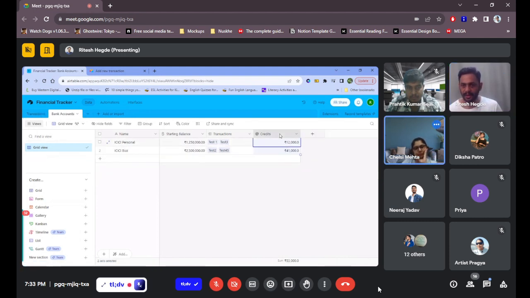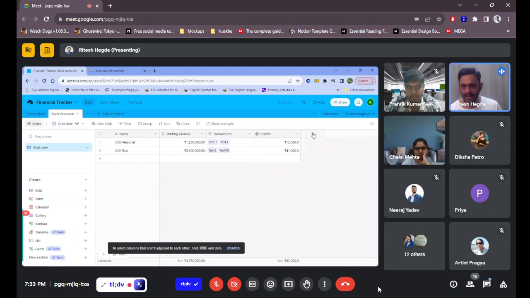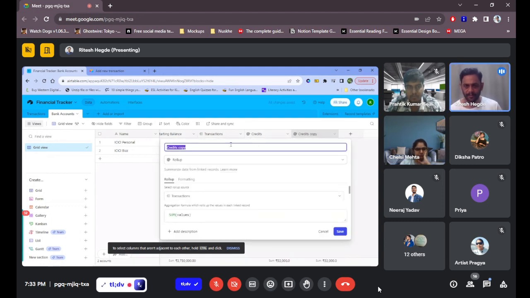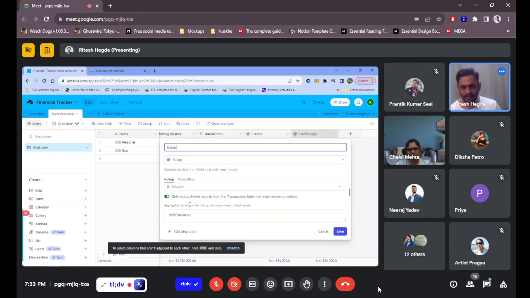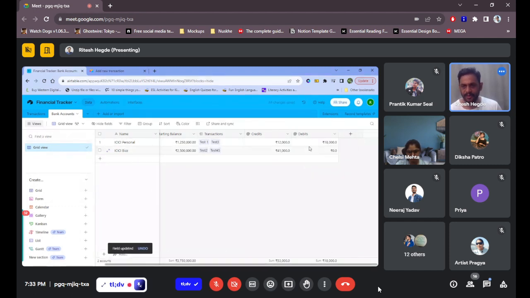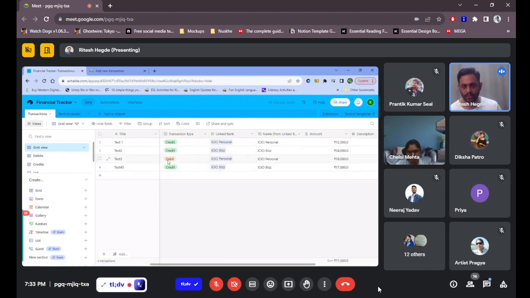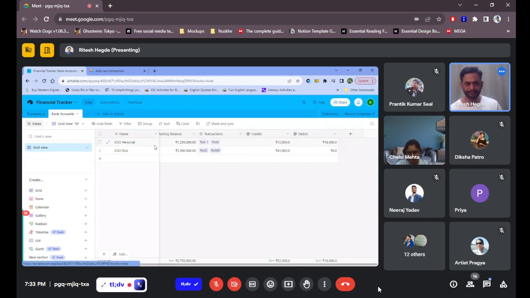Okay, credits. What I'll do is duplicate this field and make this as debits. The same thing, no difference. Only here I'll change the condition where it says debit instead of credit. So we have got 18,000 debited from the personal account, no debit from the business account. Clear?